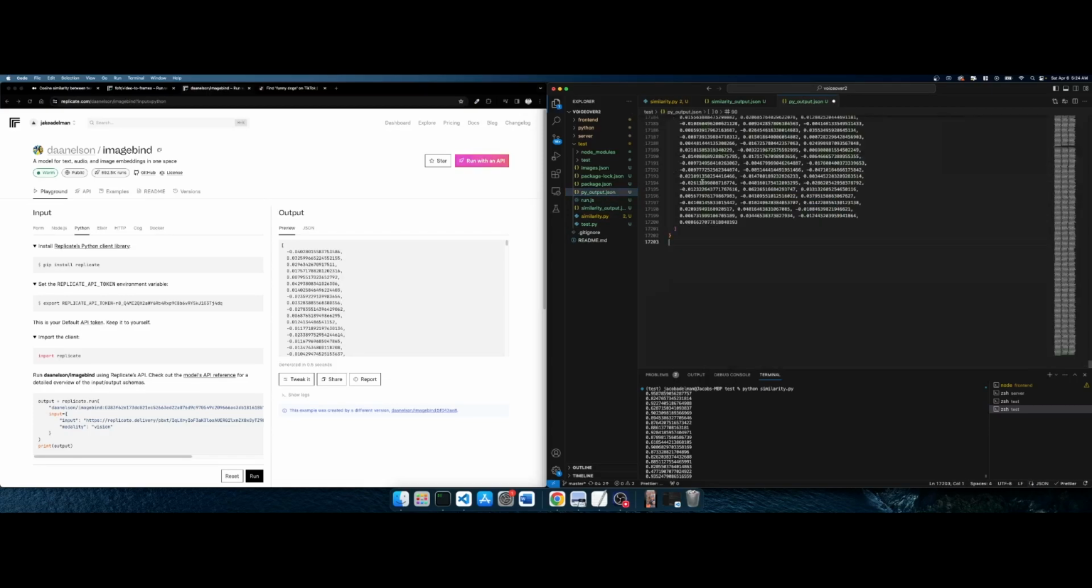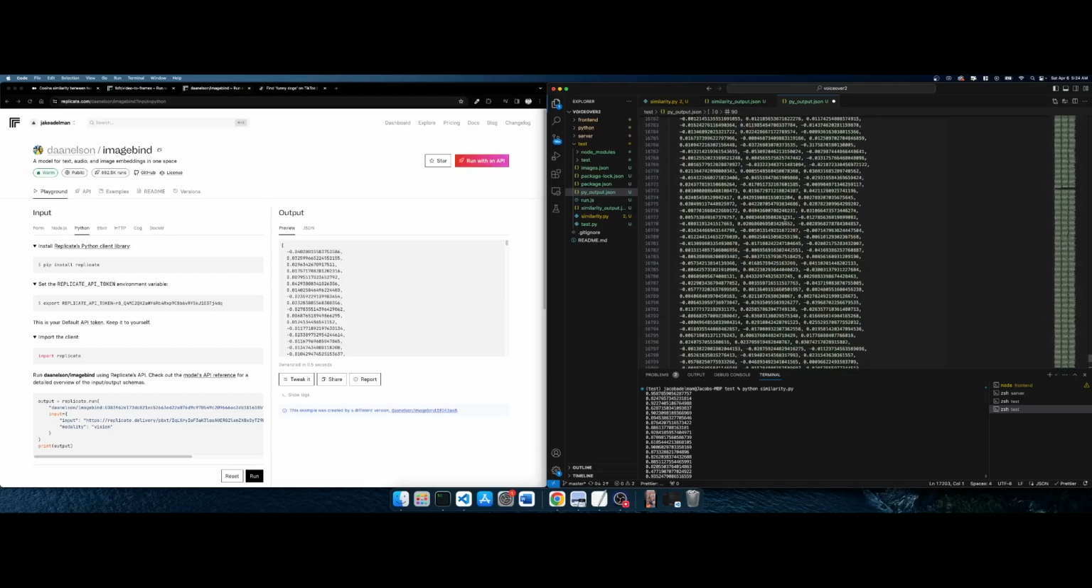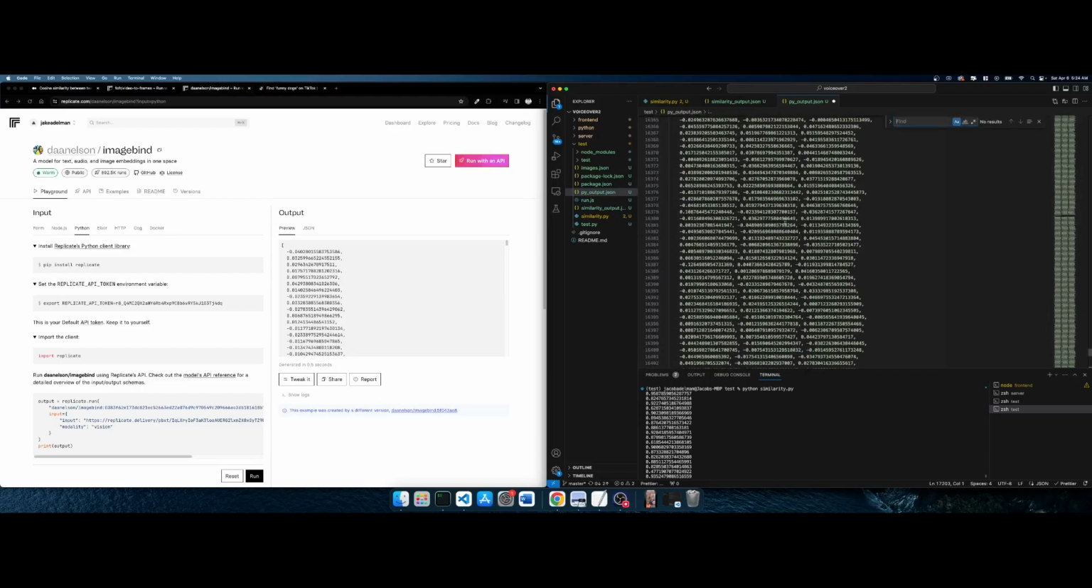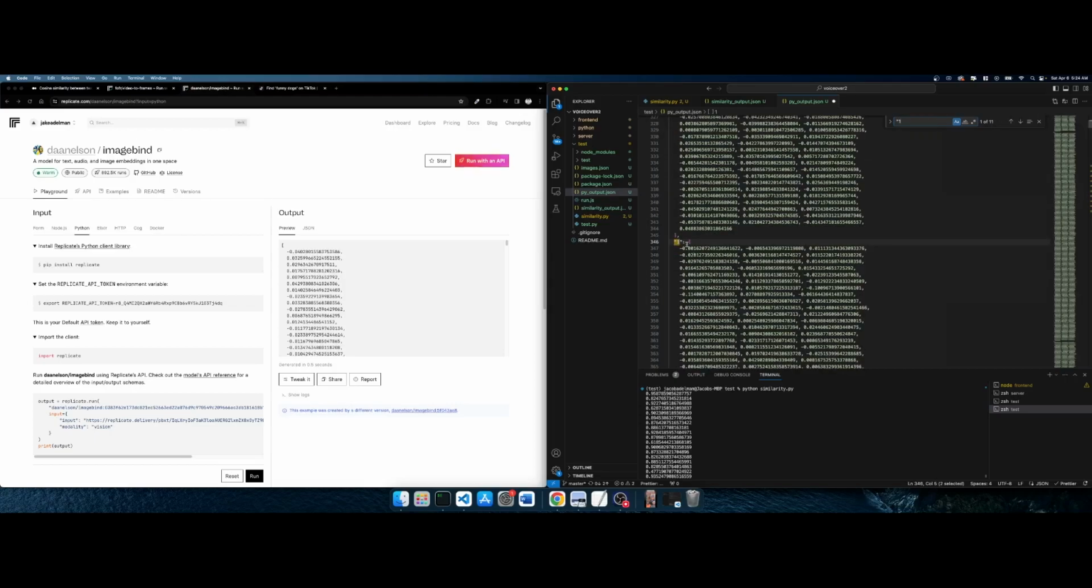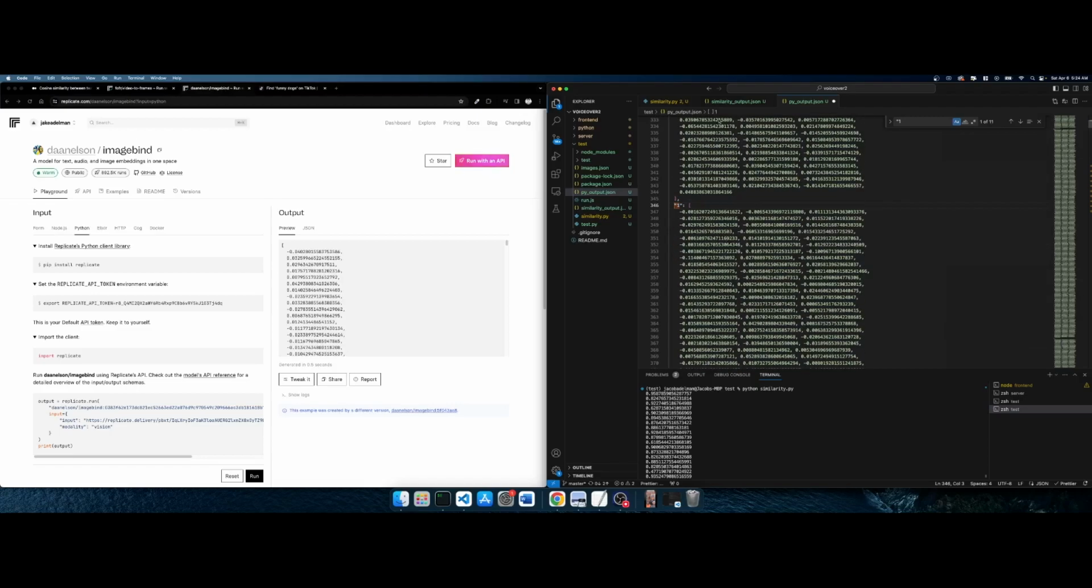As you can see, 0 is there, 1 is there, and each key in this dict has the embedding for the photograph.